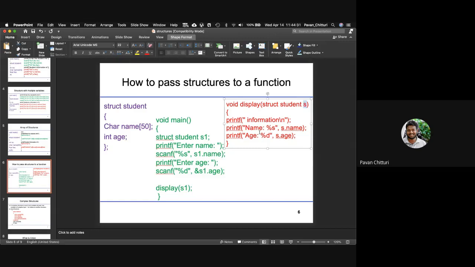With this particular information, we are trying to print the information present in that particular structure in the function called display.